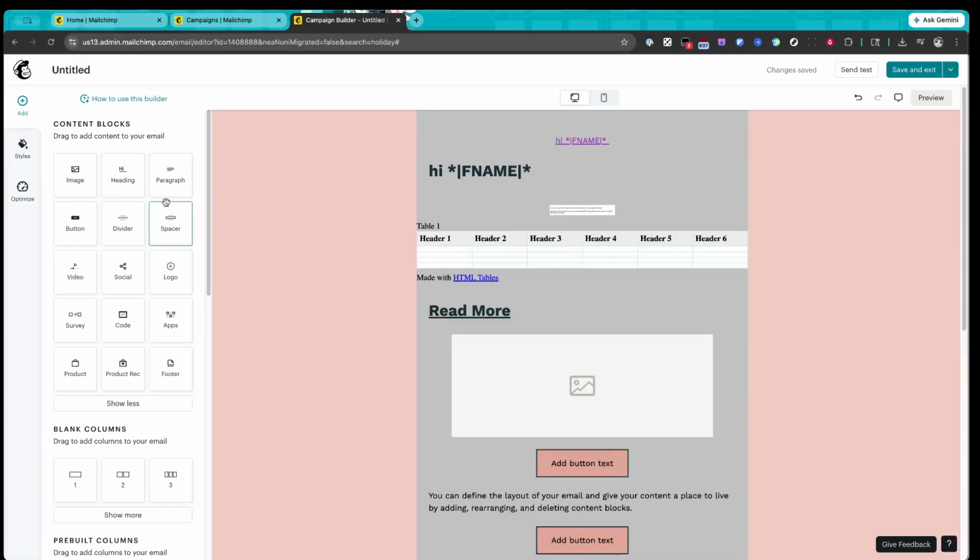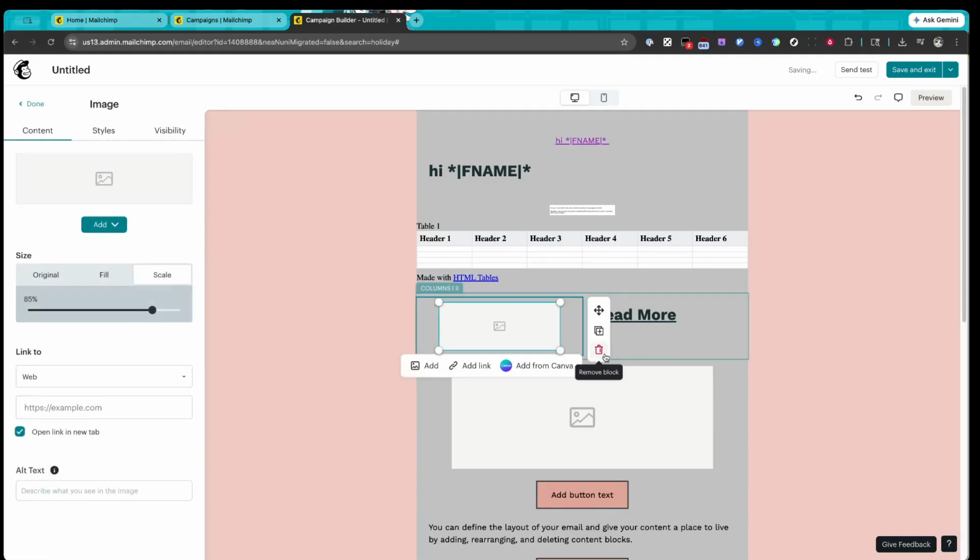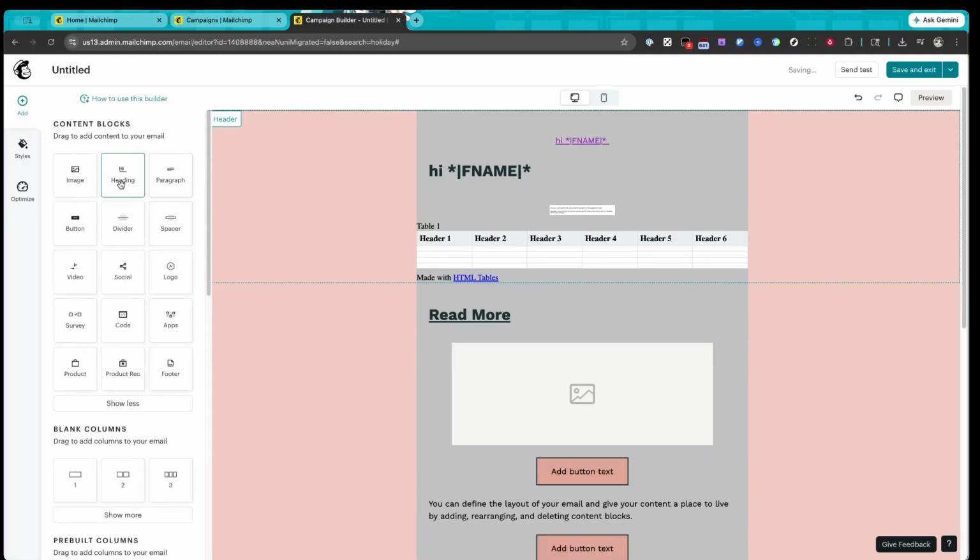Start with the Content tab. This is where you can add or modify the text, images, and buttons within your email. If you need to update your copy, click directly into the text blocks, make your changes, and hit Save. For images, you can upload new files, adjust the size, or replace existing ones. Want to add a button that links to your website or a product page? Simply drag and drop the button element into your design. Customize the text and link it to the appropriate URL.